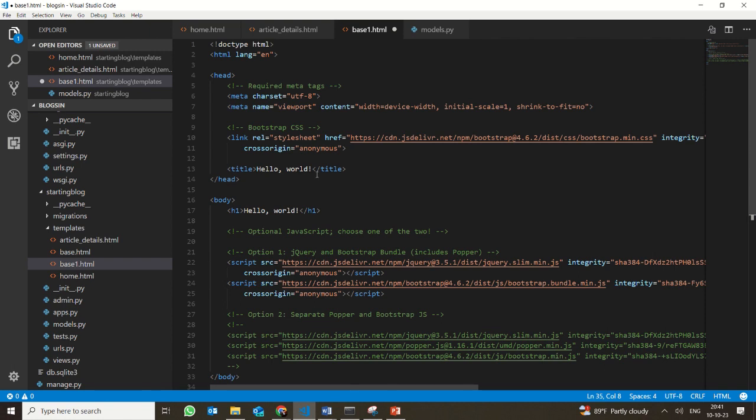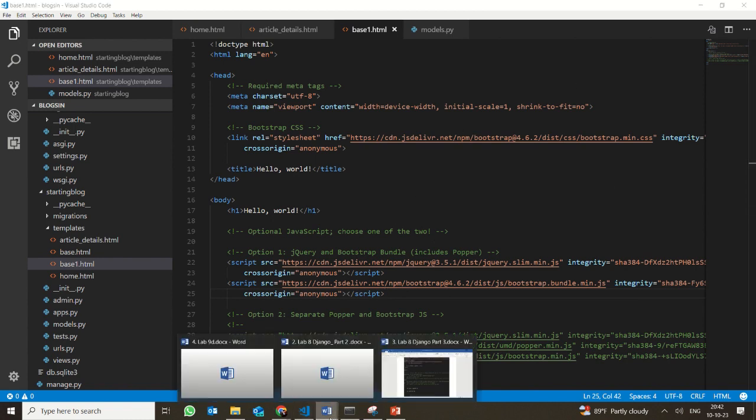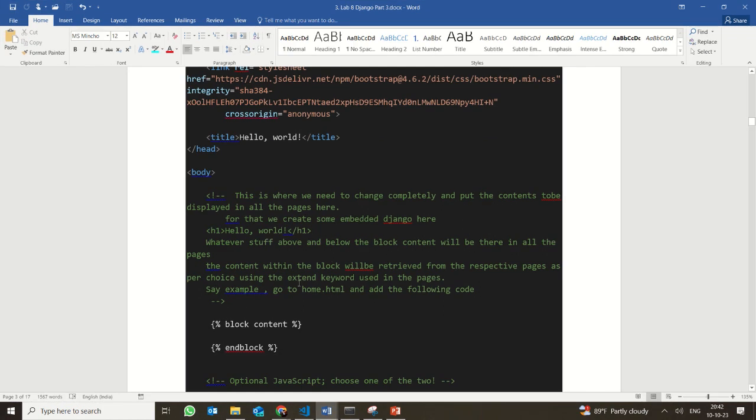By this you are using the CDN, and you can access the CSS, the jQuery, and the Bootstrap. All those things can be accessed in your code by using this CDN, that is, content delivery network. We have already explained this before as well.